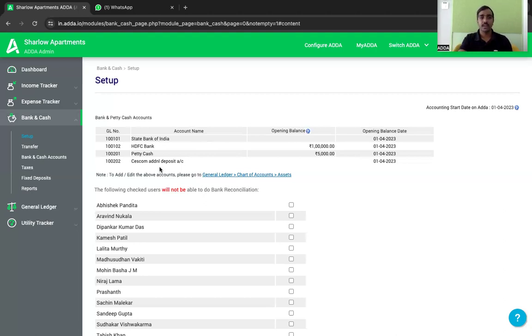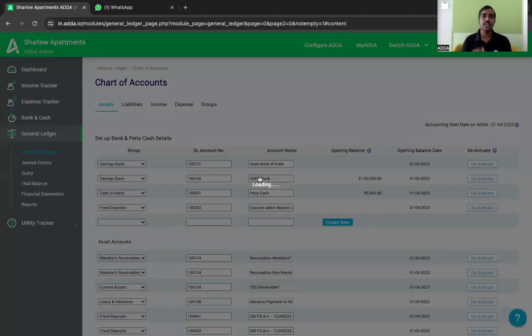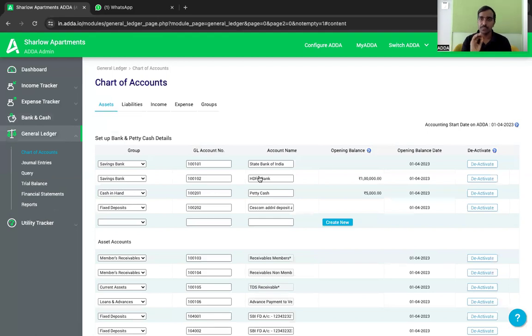Very simple. Right below that, there is a note. Just read that: to add or edit the above accounts, please go to this link. You just have to follow this. Click on this link. It takes you to the general ledger chart of accounts. This is where your chart of accounts setup happens, including your bank and cash.